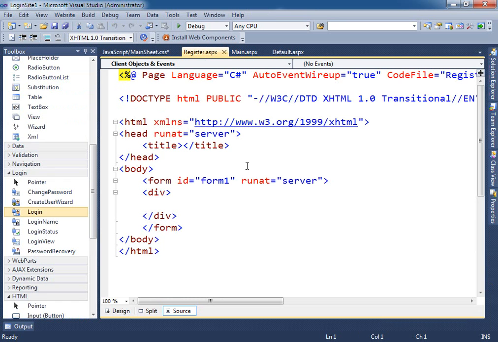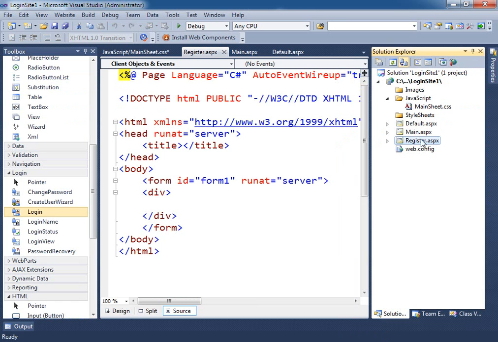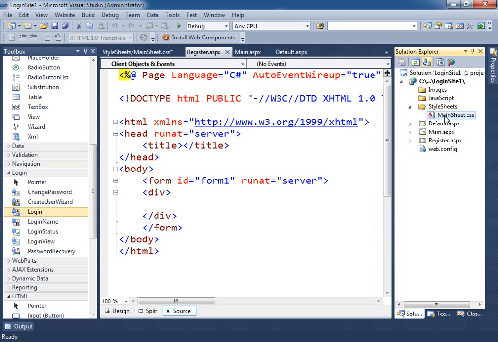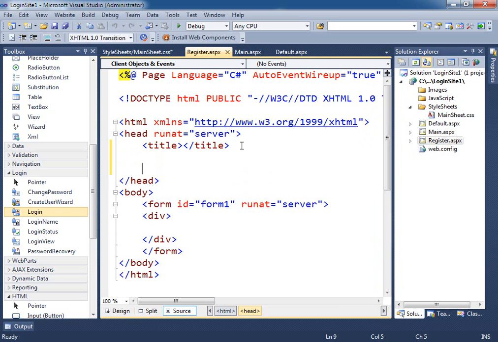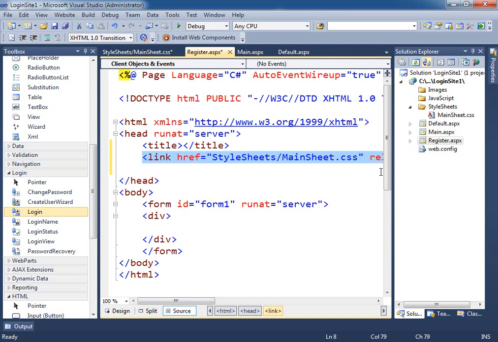Now let's go to the register page. If we go to the Solution Explorer and then pin it, we have a mistake here because we put the style sheet in the wrong folder, so I'm going to drag it and drop it in the right folder. Okay, so we have it in the right folder. So this style sheet, all I have to do, watch what I do. All I need to do is just drag it and drop it where? In the header. So if I drag this style sheet and drop it here, it will include the link to my style sheet reference. Is that clear? That's pretty easy.